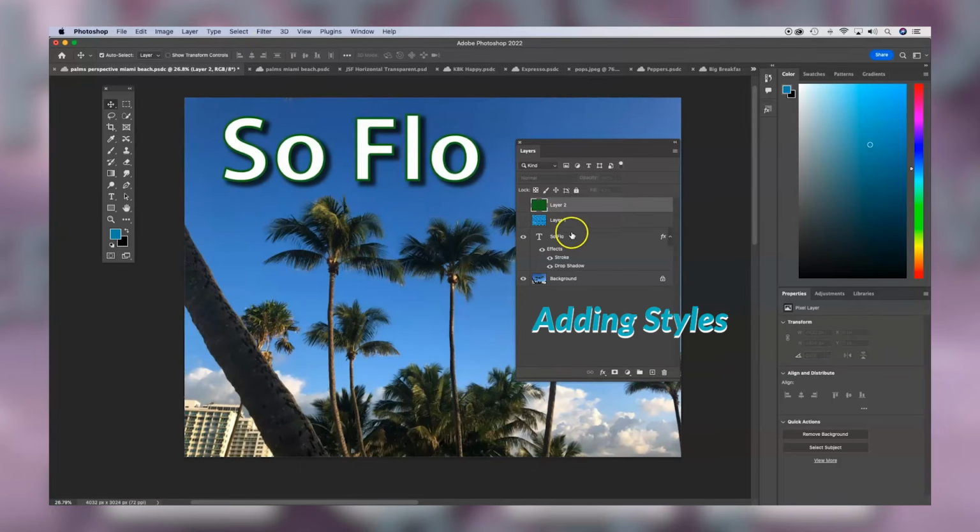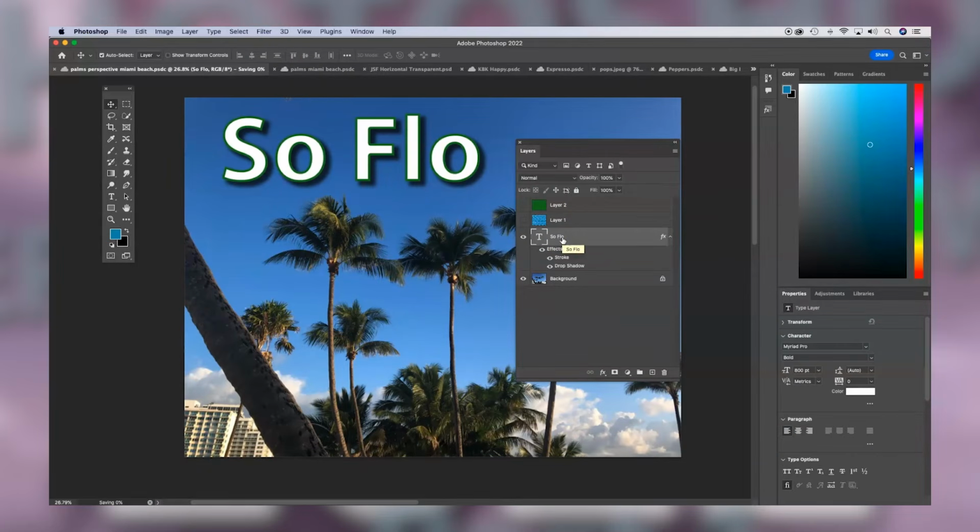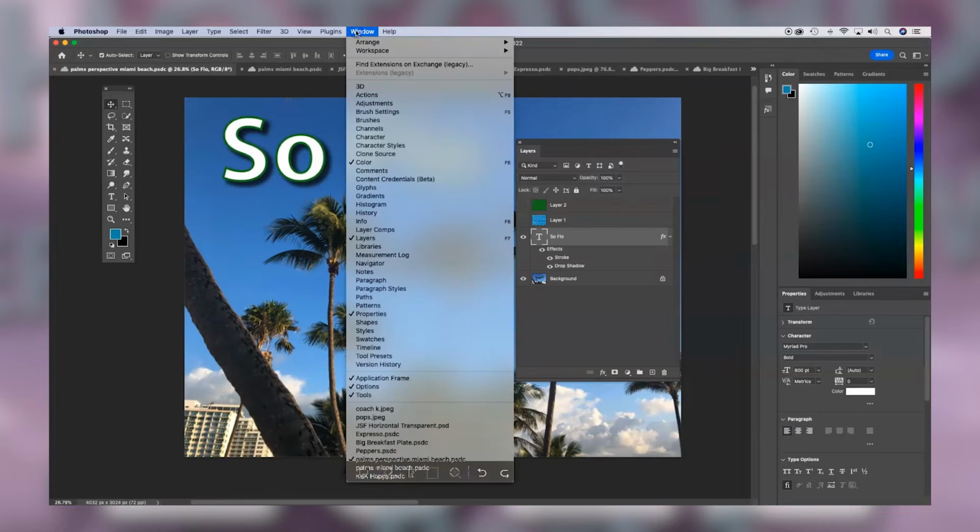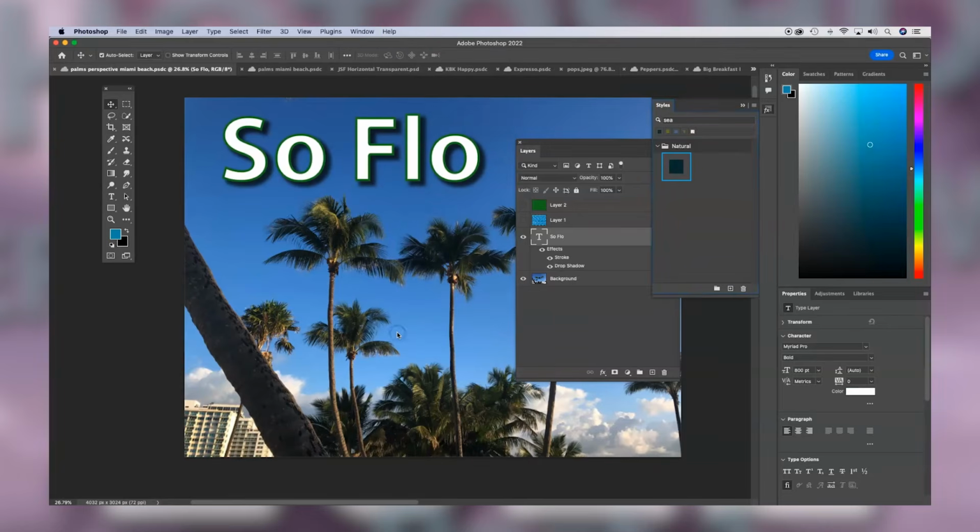So guys, let's add some styles to our text. If we click on the text layer, we can open our styles panel. Where is our styles panel? If we don't see it, remember all panels come from the Window menu. Words with a black check are currently open. If they do not have a black check, they are not open. So in this case, we want to select Styles.